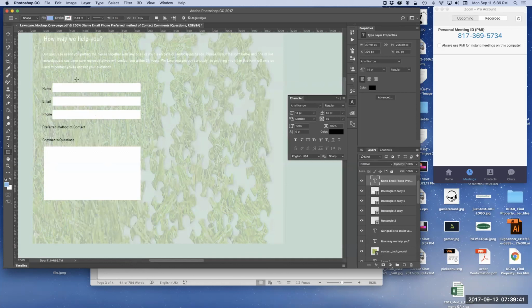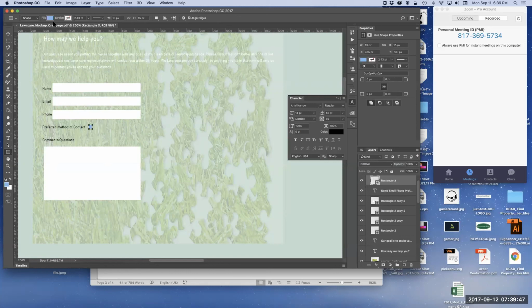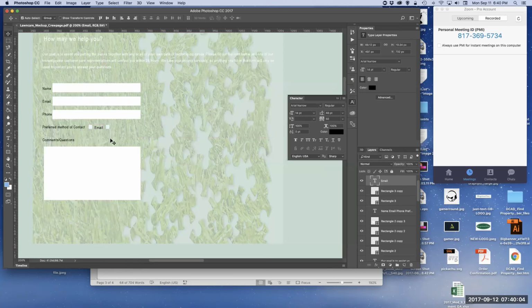I'm going to grab my square tool again, and I'm just going to make my little box. It should be white. I'm going to duplicate it. It's going to be another one over here for phone. Grab my type tool, email. Phone. And then my questions or comments. So there's my contact form.